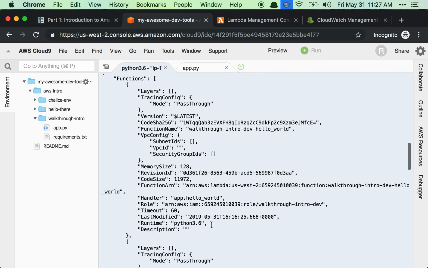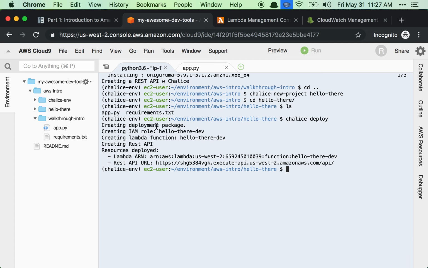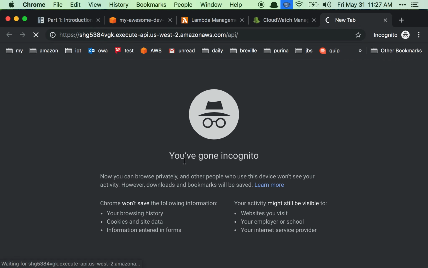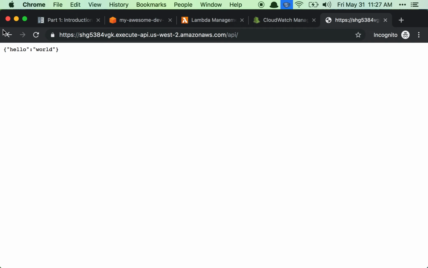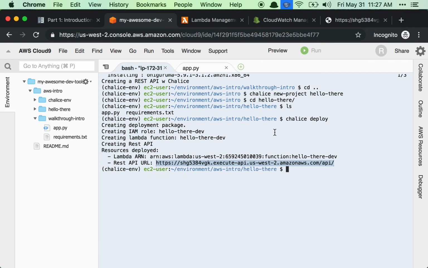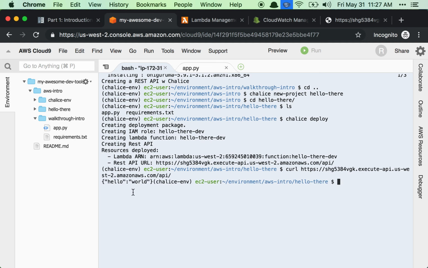All right, so it just deployed it, and here's the Lambda REST API. We can simply pull that up in the browser, and we can see it immediately returned hello world, or we can do it from here by curling, and then we got the response.